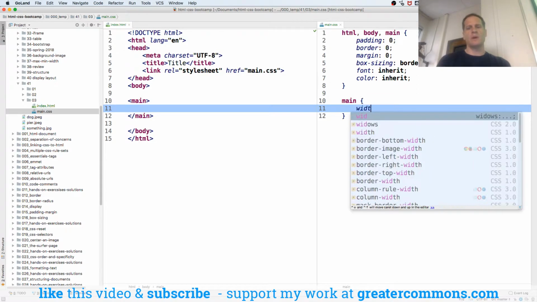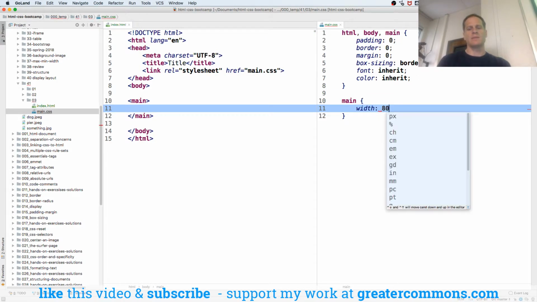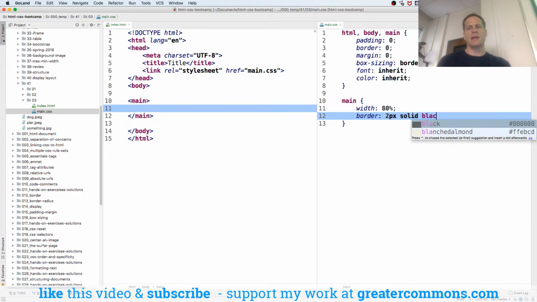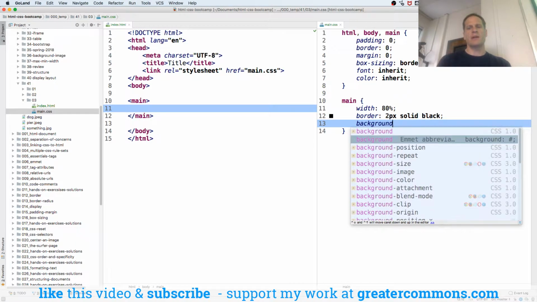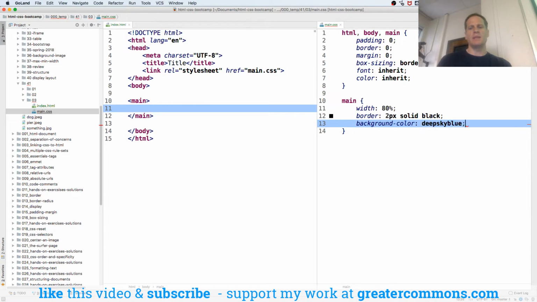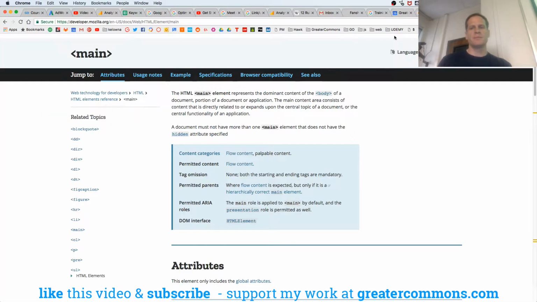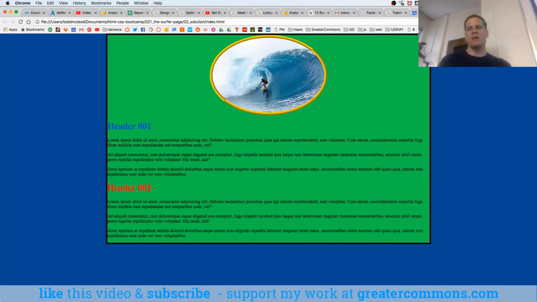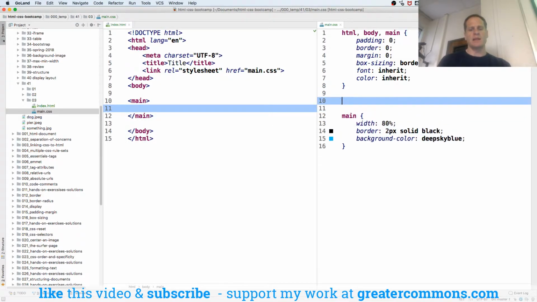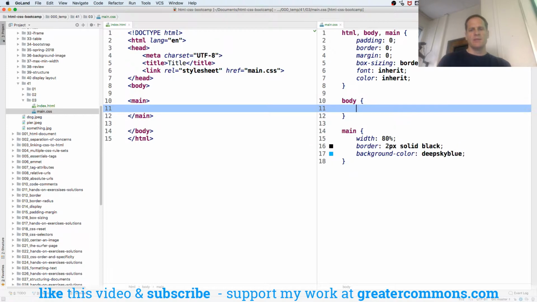And width is probably like 80%. And border is like 2 pixels solid black. And background color is some kind of blue, like a deep sky blue. And it helps sometimes to say things like this in accent. Except the background, the body, that's the body, is that blue.